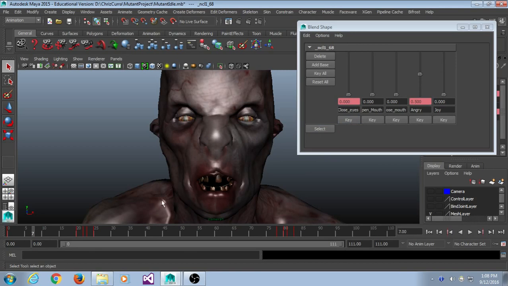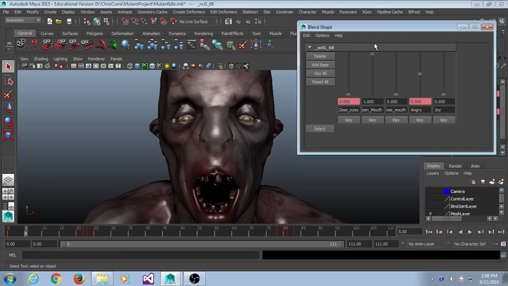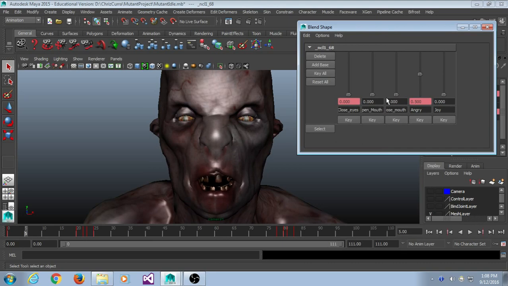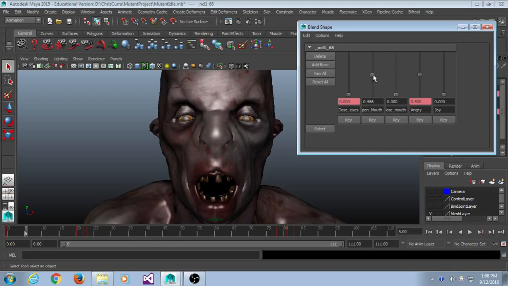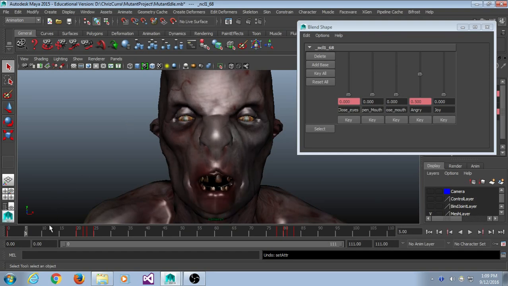Okay. And so what we're going to do is go ahead and do some mouth animation for this guy. And I'm not going to get too complex here, but I'm basically just going to do some zombie-like chattering or something like that. So if you play with these sliders, I'm going to move to, say, frame 5. And you can play with the mouth sliders. We don't want to mess with that joy at all. And what I'm going to do is set open mouth to 0.5. Actually, I'm not going to do that. Undo that. Set that to 0.